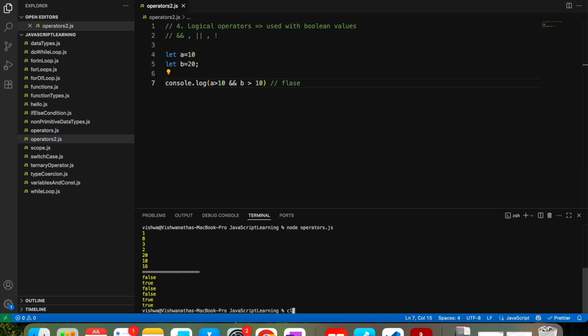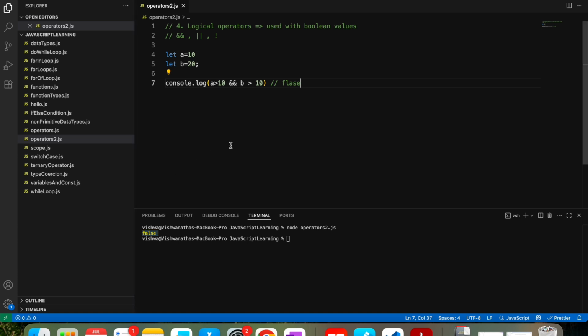Let us run and verify. Operators2.js. See, it is returning false here, right? Because this condition is false. A is not greater than 10. If I use OR here in place of AND, it will return true because an OR condition means any one of the values is true. I can copy the same thing here and just change this operator to OR. Instead of AND, I change to OR. For this OR operator to become true, if any one condition is true, then it is enough.